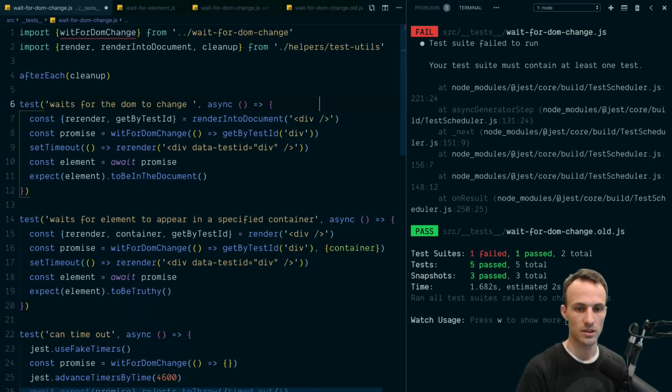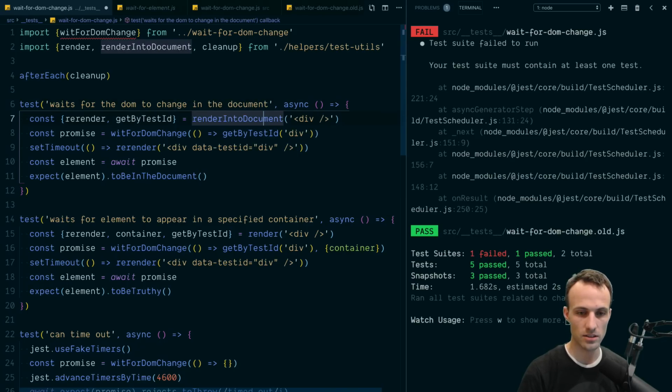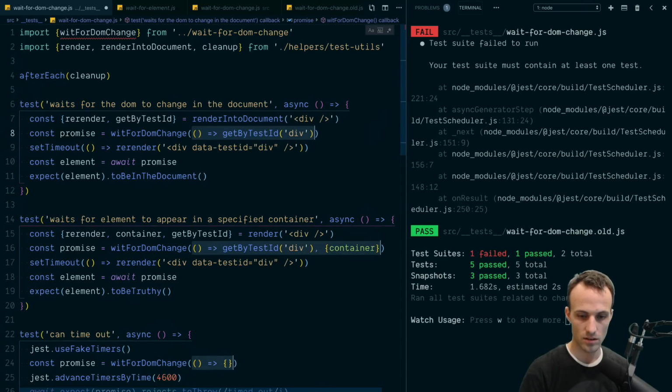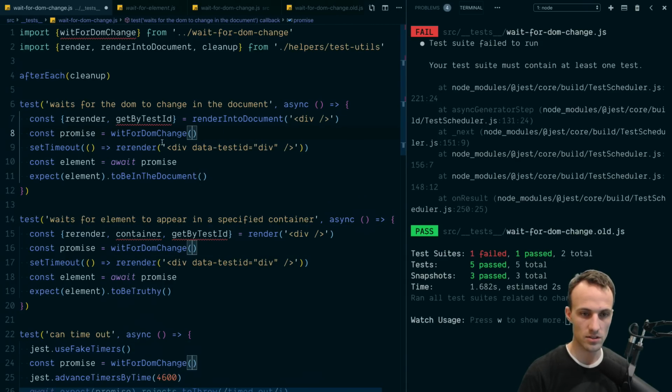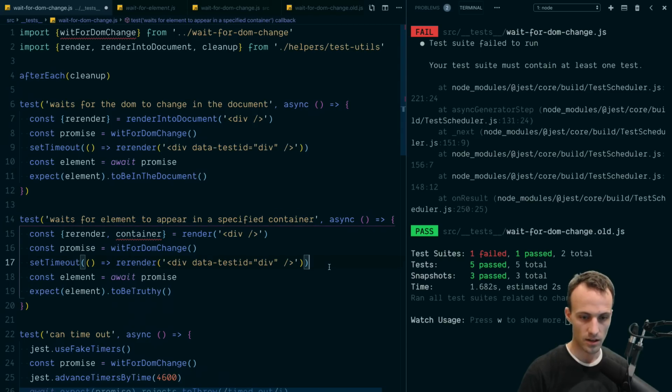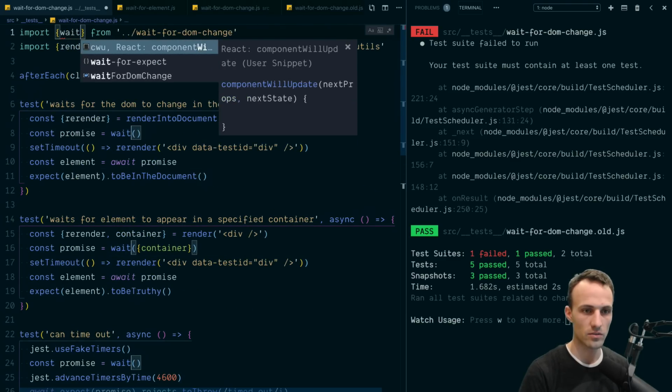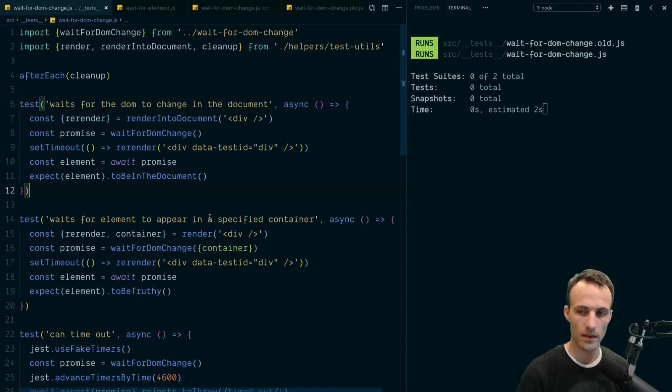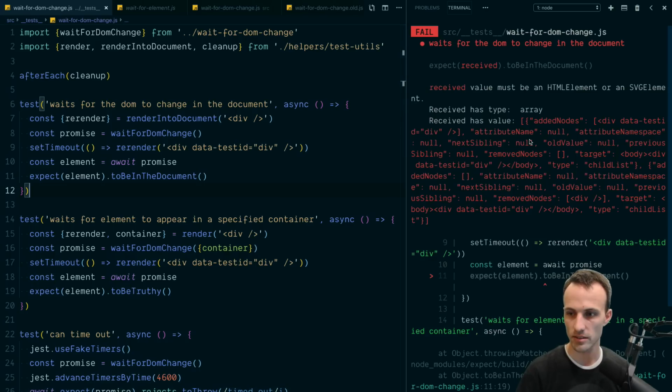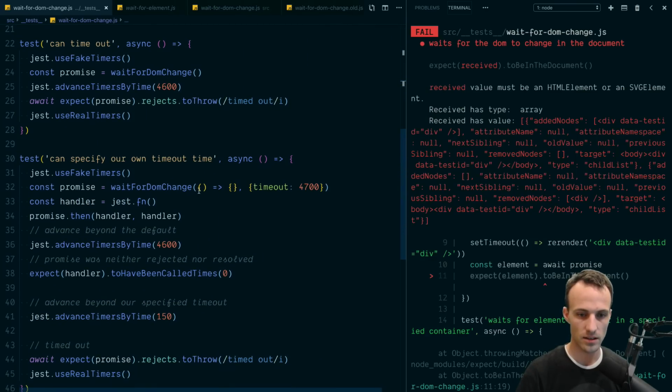in the document. Okay, so this is going to render into the document. Wait for DOM change. Does not accept any arguments. Well, it doesn't accept a callback anyway. And we can get rid of this. We can get rid of that. Wait for DOM change. We're going to say container as an option here. Wait for DOM change. No. Wait for DOM change. There we go. And I just saved the file, but we're not ready to save the file yet.